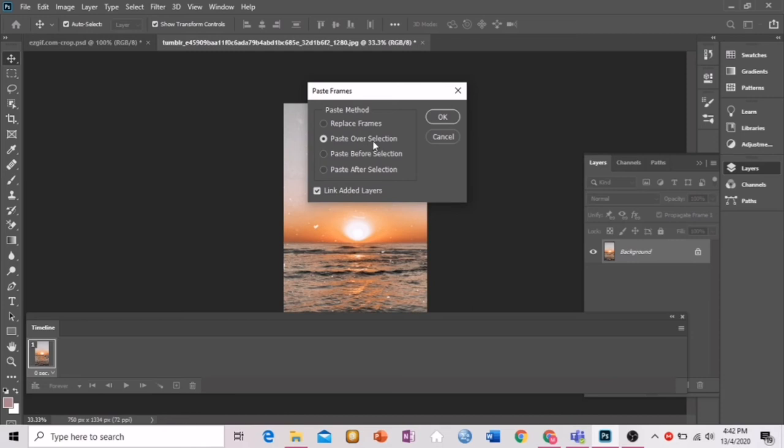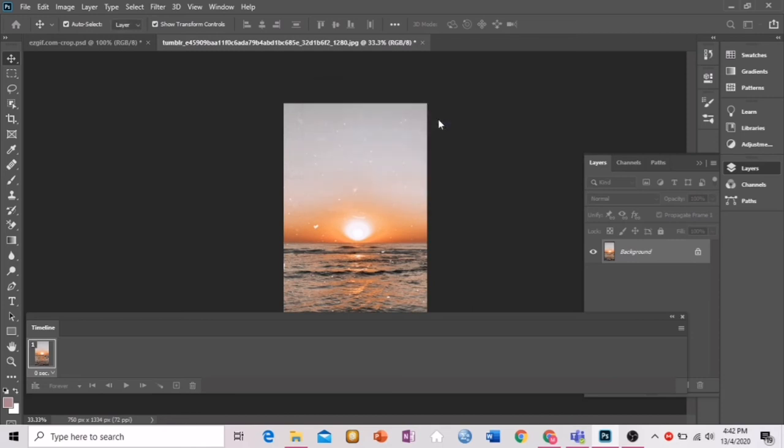Click Paste Over Selection and Link Added Layers. Make sure you click that. Press OK.